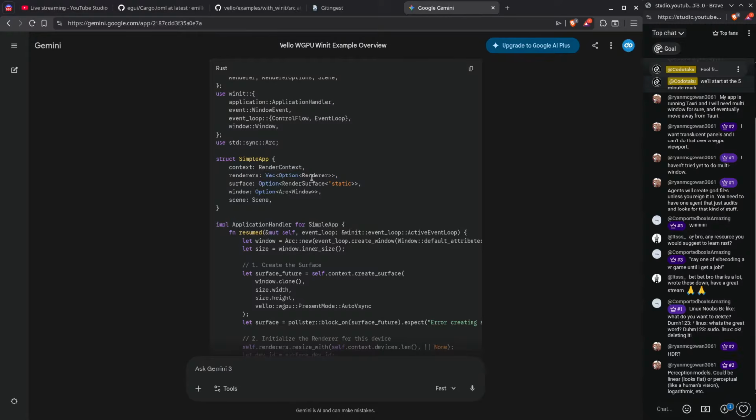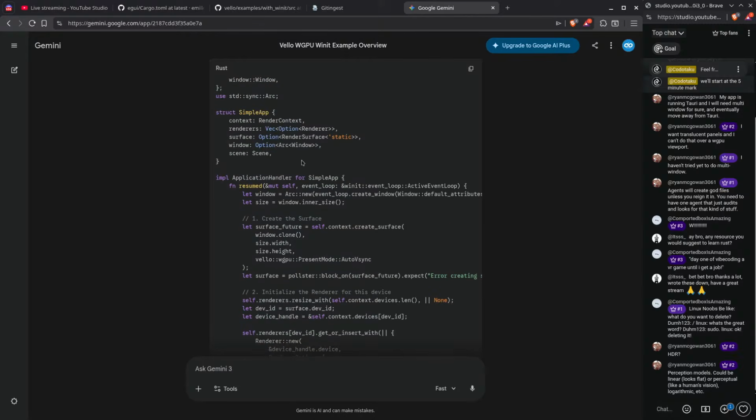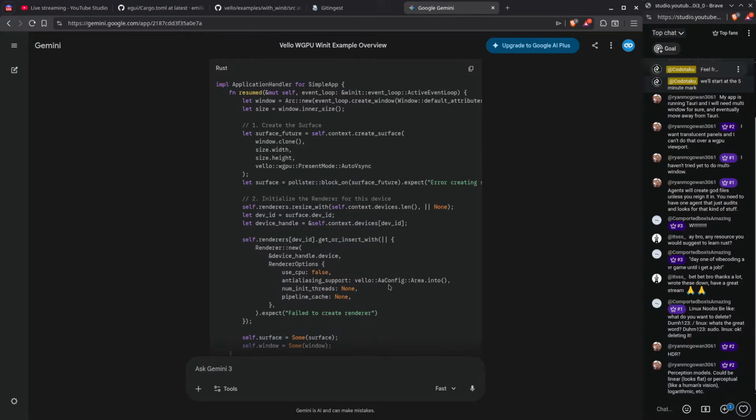Why did it make multiple renderers? That's strange. And the surface and the window and the scene. So this is why I chose Velo, because we don't have to re-implement the scene and the renderer ourselves. We could just use one that is already made.